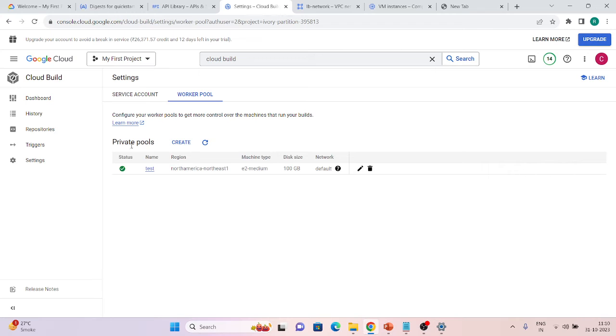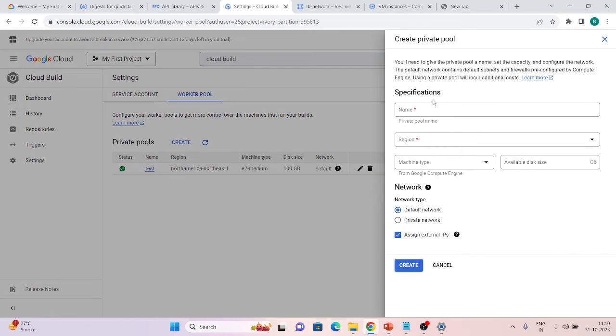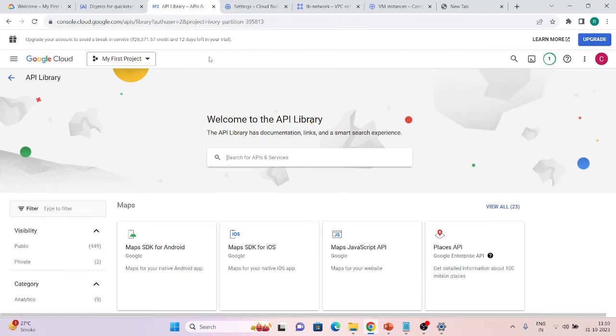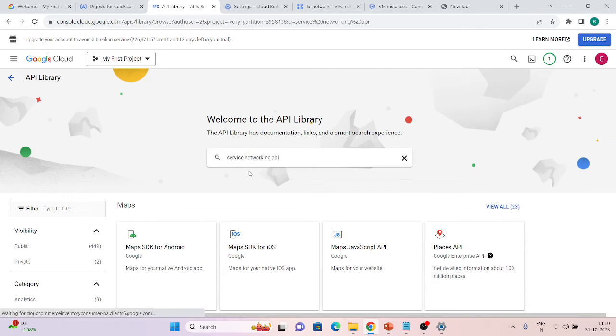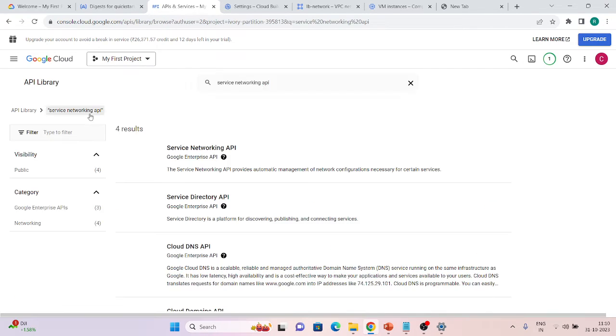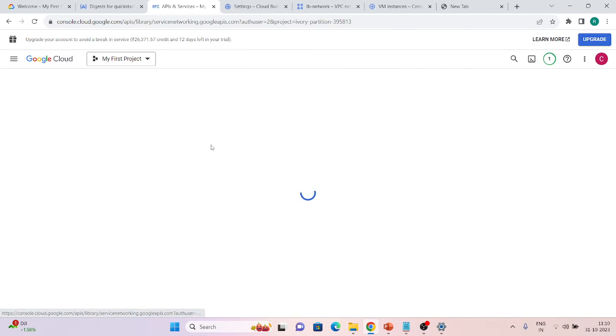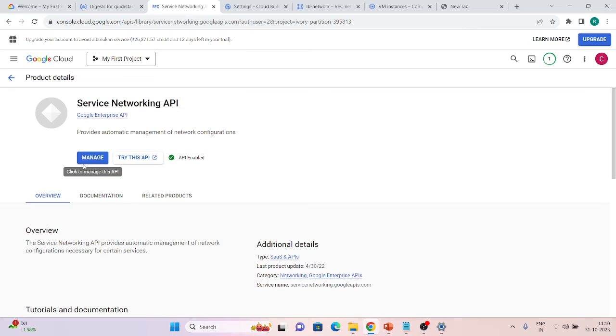Before creating a private pool from which we can access our private resources, there are a few things we have to take care of. First of all, the Service Networking API must be enabled in your project. So click on Service Networking API. I have already enabled it, but if it is not enabled, please enable it from the enable option.